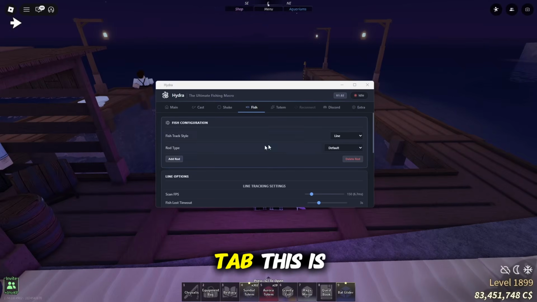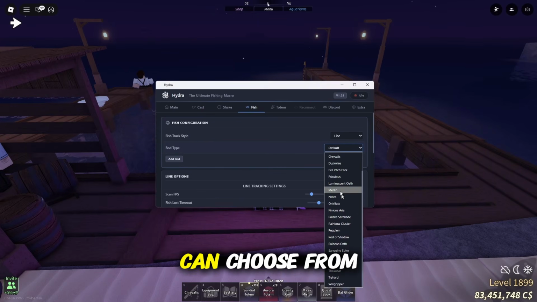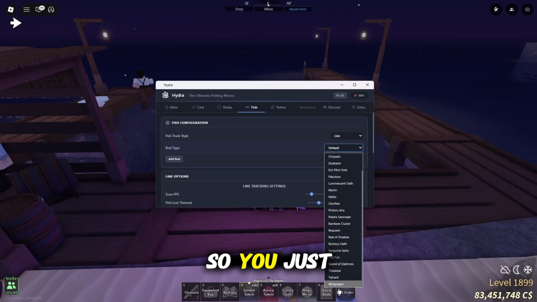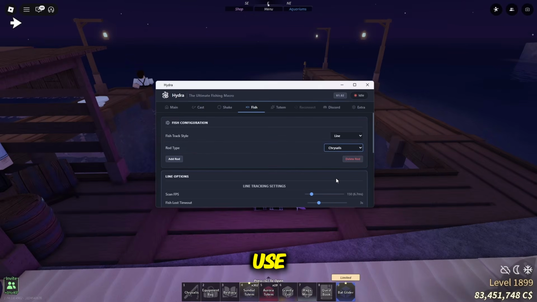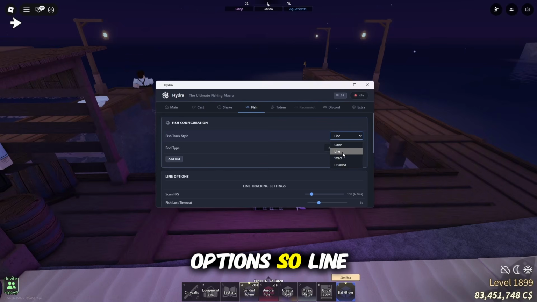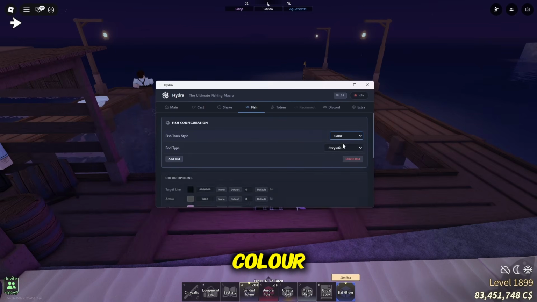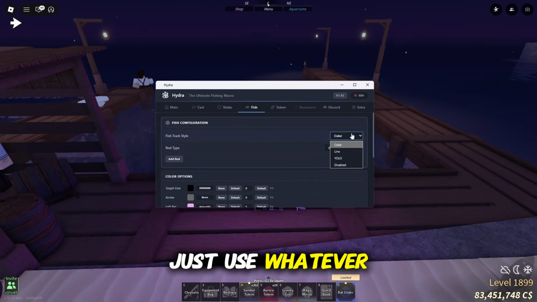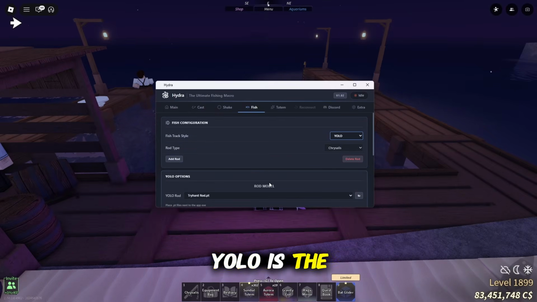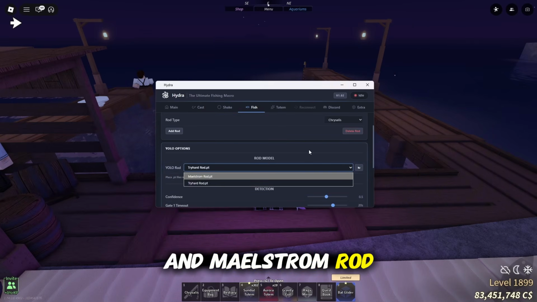For the fish tab, this is pretty straightforward. There are different types of rods here that you can choose from, so you just pick and choose what rod you have and want to use. And for the fish track style, there are three options: line, color, and YOLO. Line and color are interchangeable, so you can just use whatever one works. YOLO is the AI trained model, so I would use this for tryhard rod and maelstrom rod.